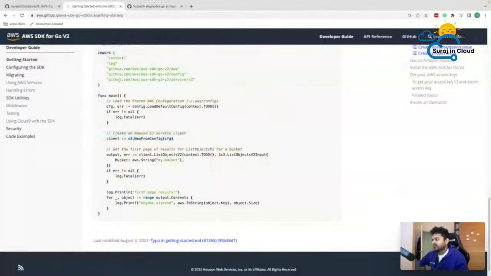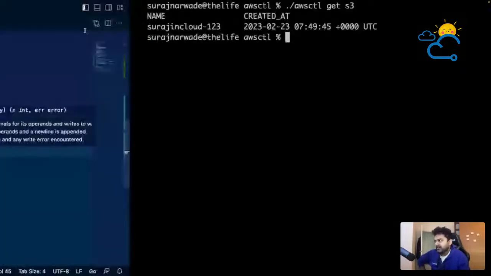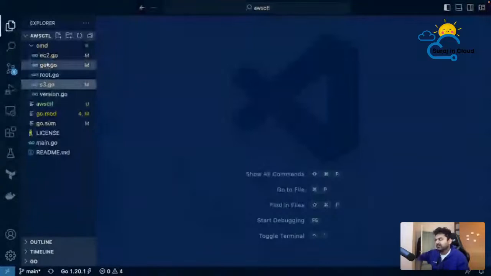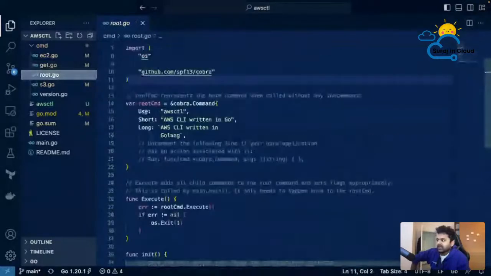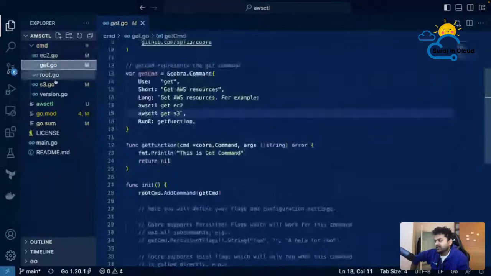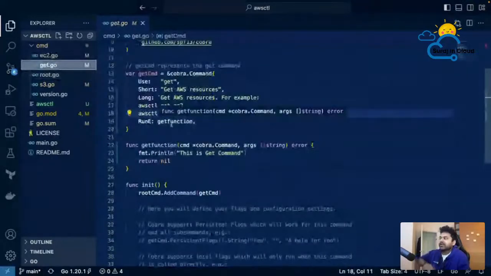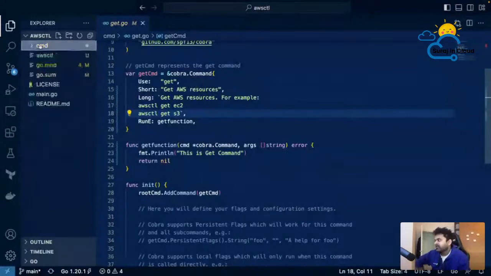Just to recap, we went over the AWS SDK v2, we defined the S3 client, and we managed to print the S3 buckets. We also went over the get command, and we learned that instead of a basic Run, we can write RunE, just put the name of the function, define that function separately and add more things to it. So I think that's pretty much it.